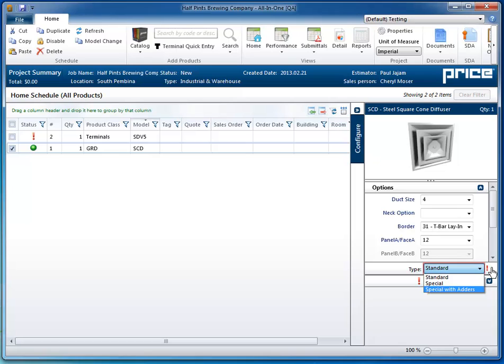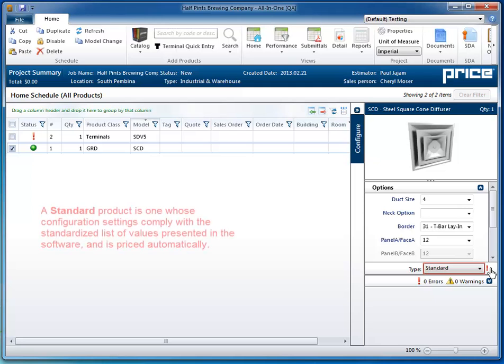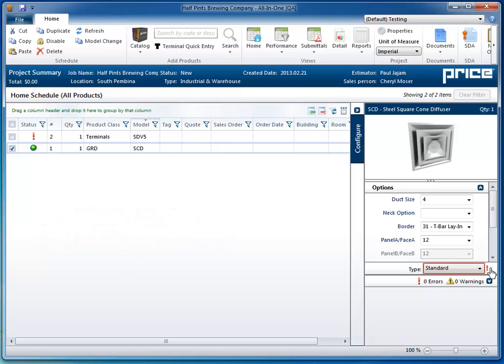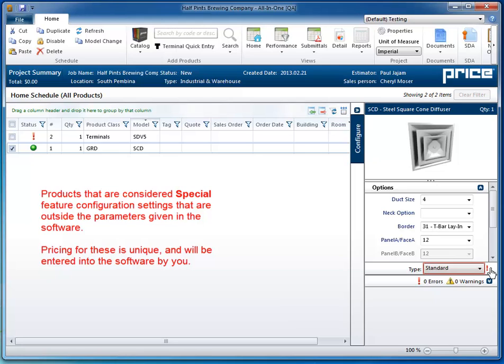Most of the products on your schedule will be considered standard, which is the default product type in the software. A standard product is one whose configuration settings comply with the standardized list of values presented in the software and is priced automatically. Products that are considered special feature configuration settings that are outside the parameters given in the software. Pricing for these is unique and will be entered into the software by you.